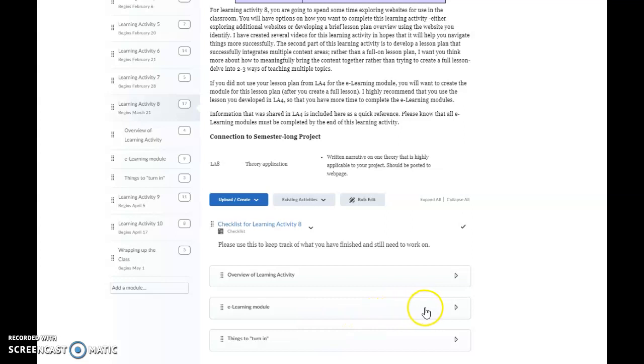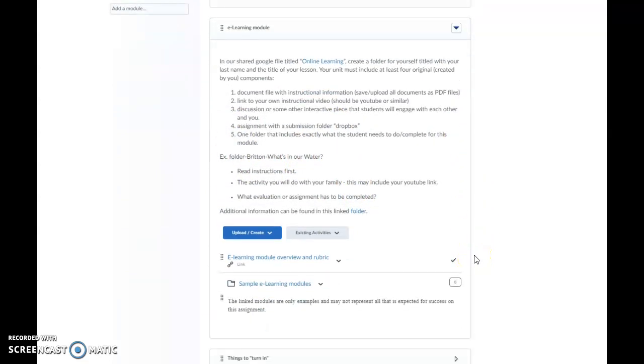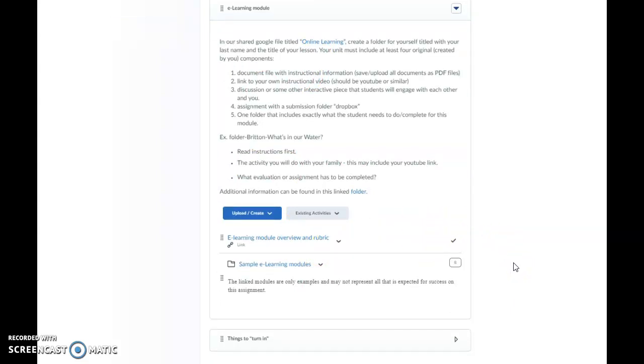One other thing that you're going to work on for LA8, and most of you, I think, are pretty close to being finished with this, but your e-learning module needs to be completed and turned in. All of this information here is exactly the same information that you saw in LA4. This is just to remind you where things are and how to add information to it. Make sure that you add your name and a folder for you to include all of your information in, and that this e-learning module be turned in by the end of this learning activity.